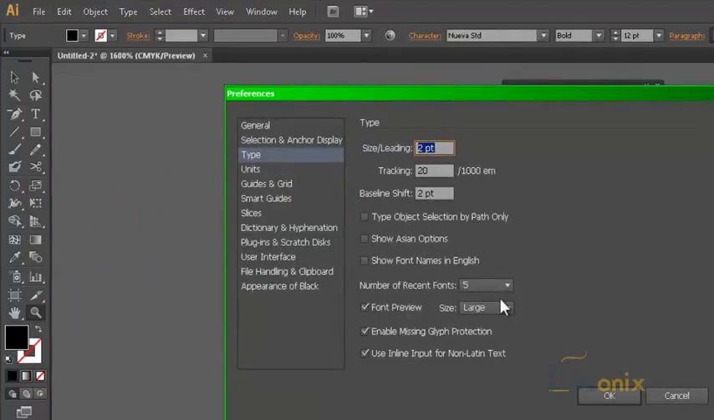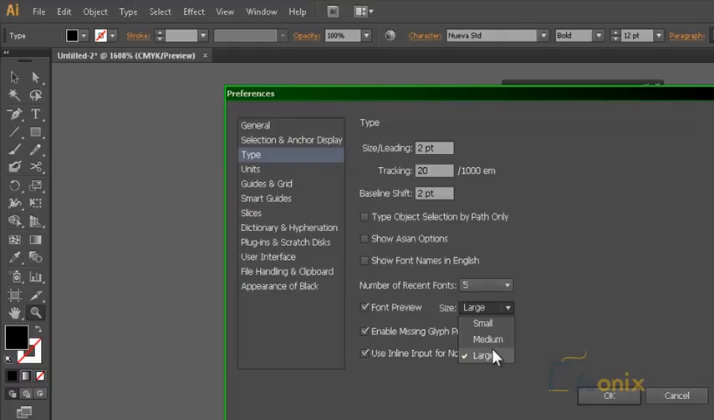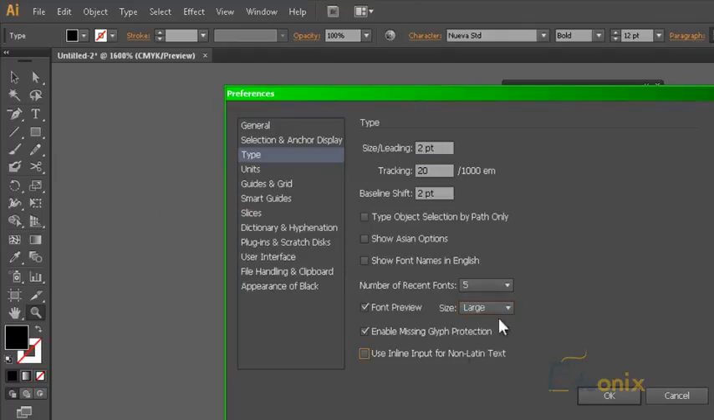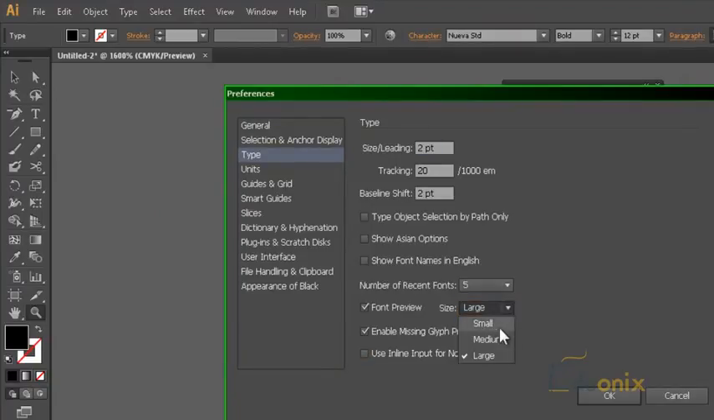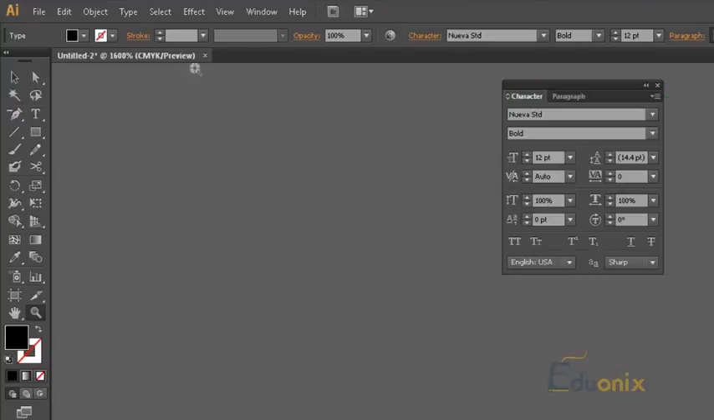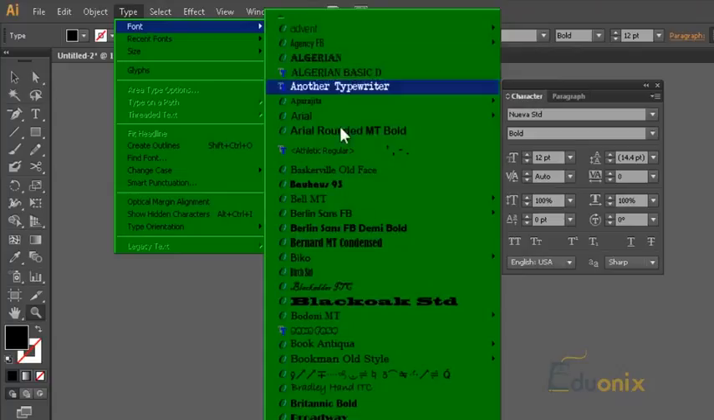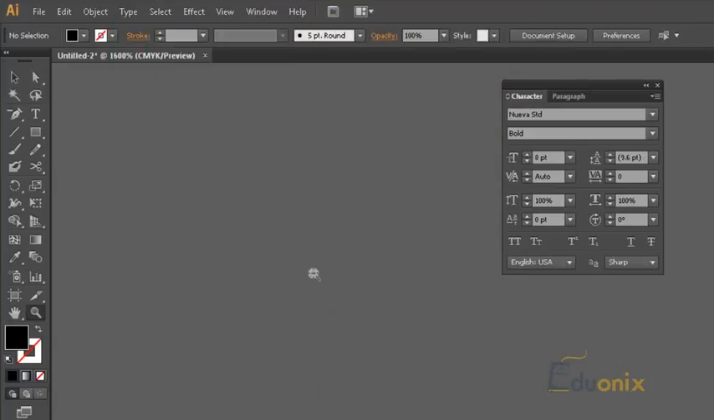And under this you can see I just set it to large a second ago. I had it paused, but you'll have it on medium by default. So if you set it to large, you can see the type is a lot bigger now, and you can actually tell what you're going to get. So those are the two main ways of selecting type.